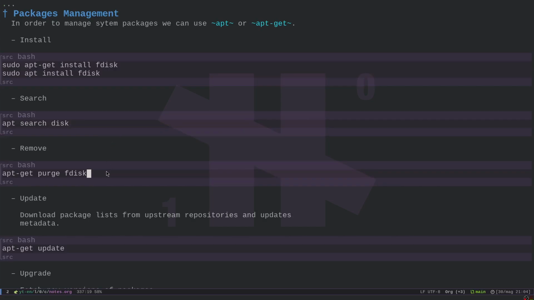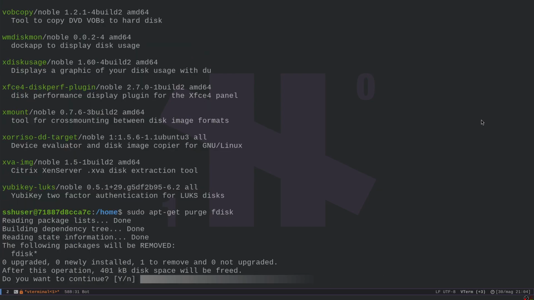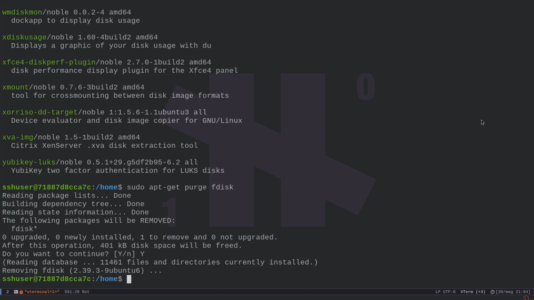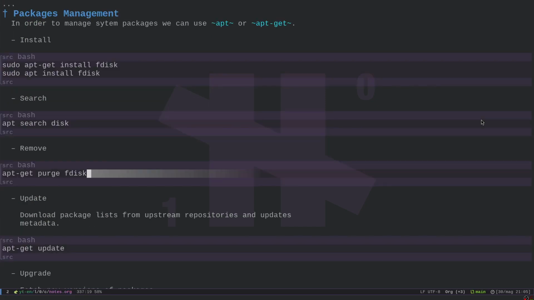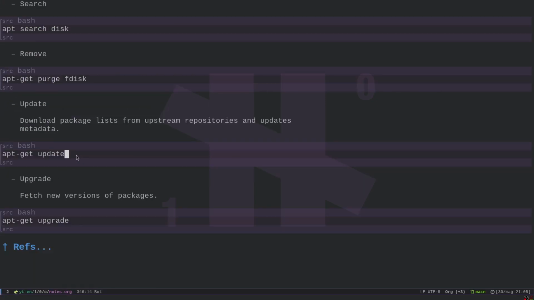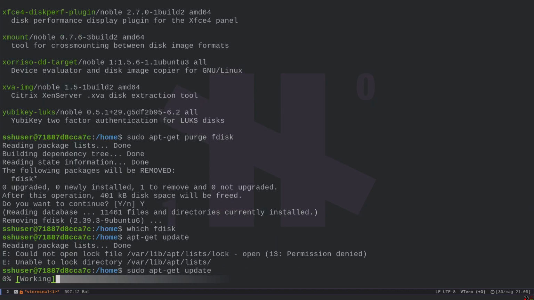To remove, we can actually do the purge command. So look at this, I go here, I say purge, with sudo of course. So here I just purge everything, I delete everything, and now I do not have the fdisk command anymore, because I've deleted it. And finally, I can do the update to fetch the latest metadata. So here, I'm going to get the latest metadata. Actually, I have to always do the sudo.